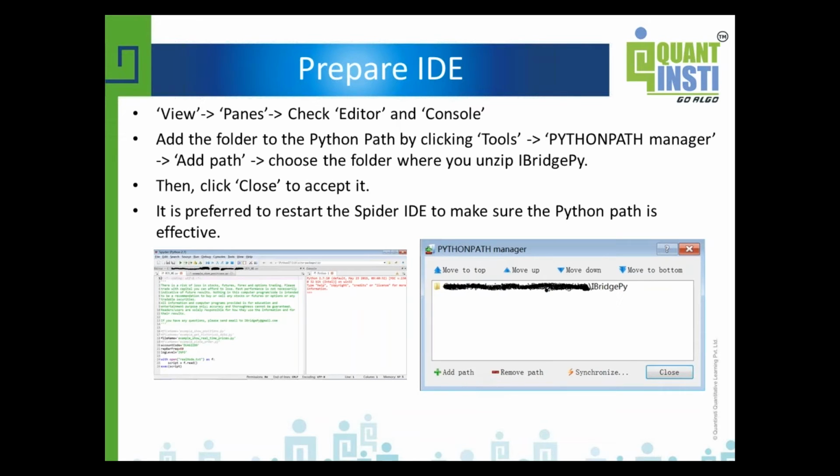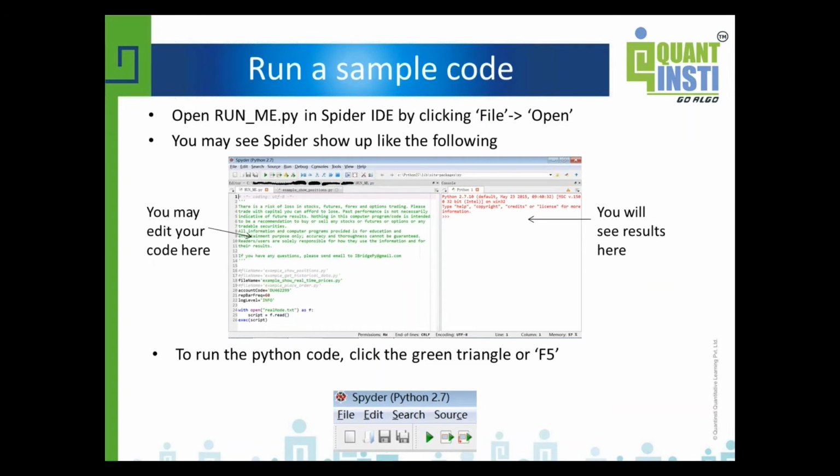The next thing is to prepare PythonXY. You click Tools and then go to Python Path Manager, just like the screen on the right-hand side. And then you click Add Path, choose the folder where you unzipped IBridgePy, and then click Close to accept it. It's preferred to restart Spyder IDE to make sure the Python path takes effect.